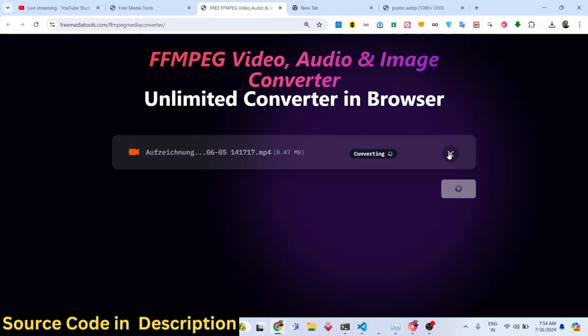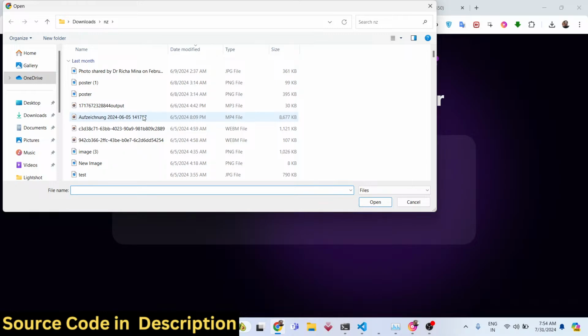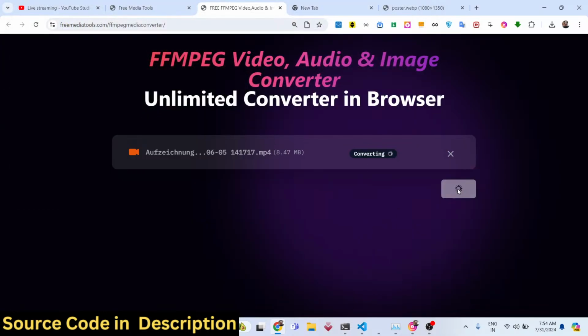You can see that the processing is going on. Let me take a different example. Let's suppose I want to convert this into this format.